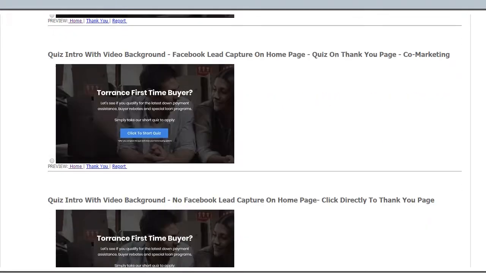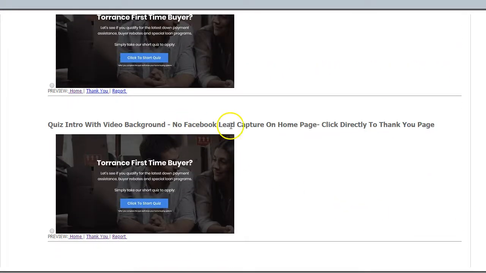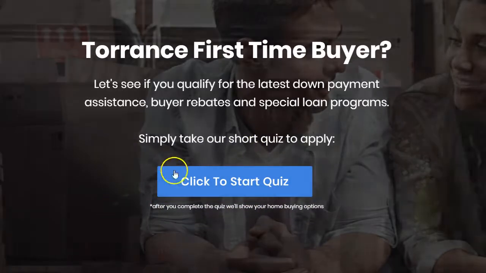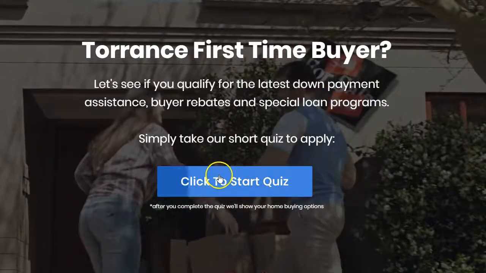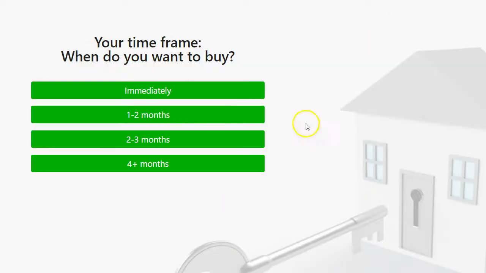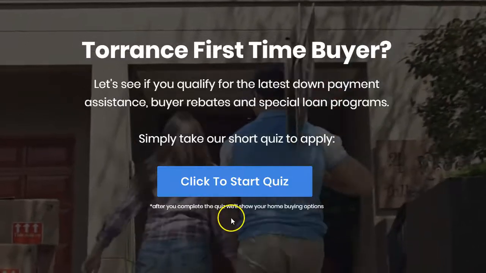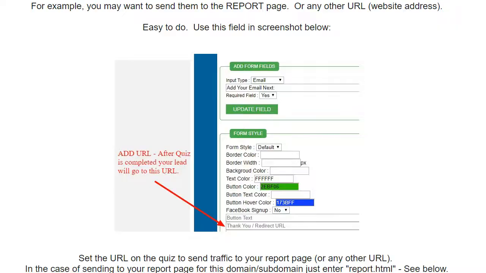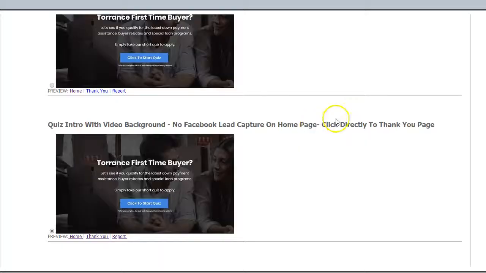Oh, real quick, one thing, we do have pages right here with no Facebook lead capture. Now, why would you want to use that? Let me just show you an example. On this page, clicking this button does not capture leads from Facebook. Instead, it sends the lead directly to the quiz page where you would have lead capture in place. And you would want to use that type of page on other marketing methods, maybe a Google ad, things like that, where you don't need the Facebook integration and you just want to drive traffic to the quiz, so you have that option.